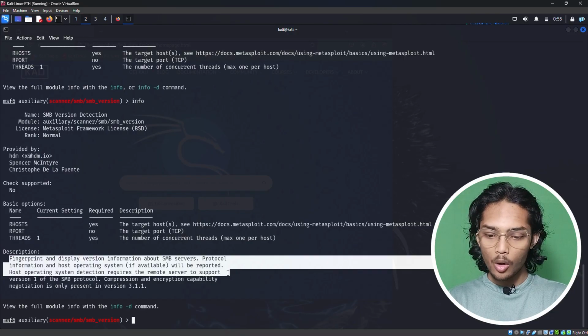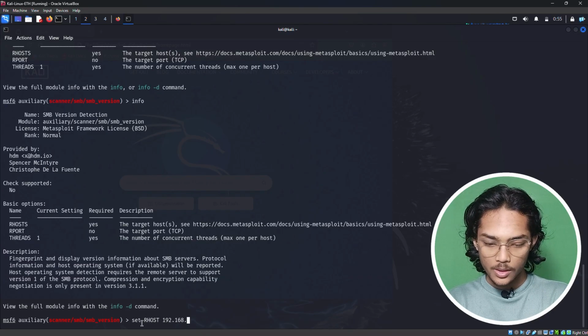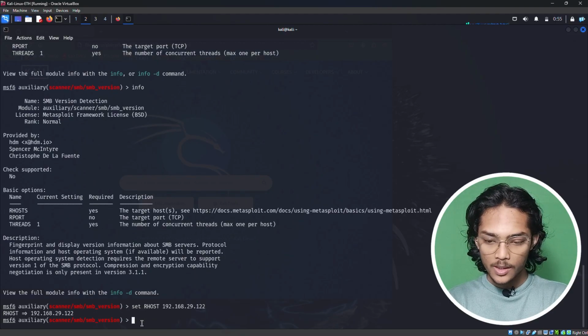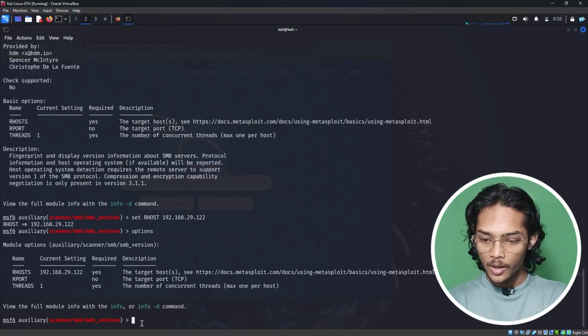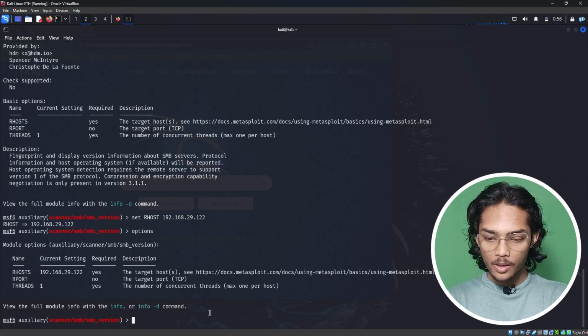Okay, so we are now all set. Let's set our host now, and our host IP address was 192.168.29.122. As we press enter, it sets RHOSTS, and once we check options again, it is confirmed that RHOSTS is set. So let's type the run command to see if it works or not.